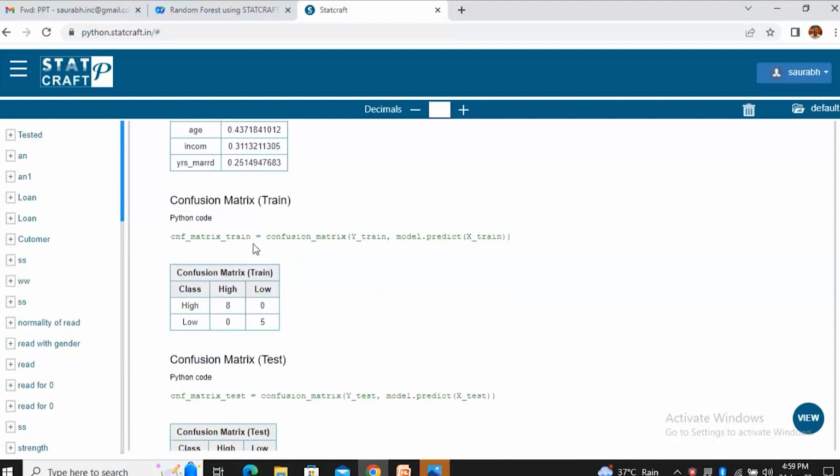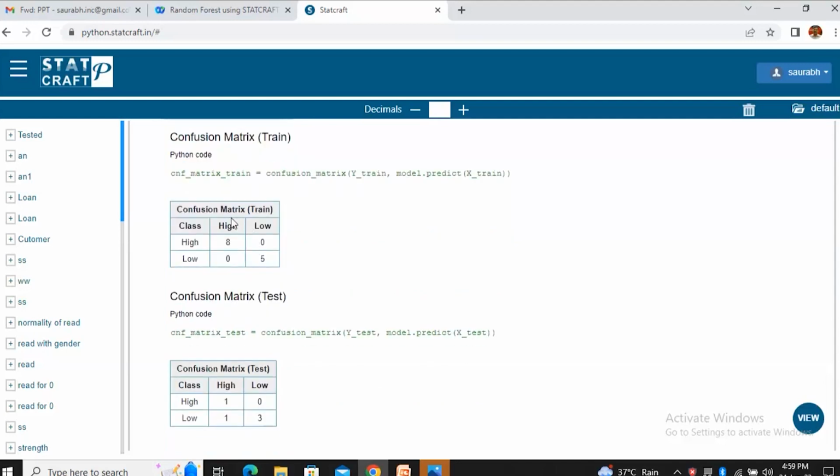Then naturally it has done some kind of prediction, and we need to see how good the prediction is. For that you have the confusion matrix. Now the confusion matrix is something like this. You have rows as high and low, and columns as high and low. So this is actual versus predicted. Now this is telling you, as far as the training data set, can you see this 8? 8 means the actual data set has 8 cases in the training data set which were high, and the model is also predicting it as high.